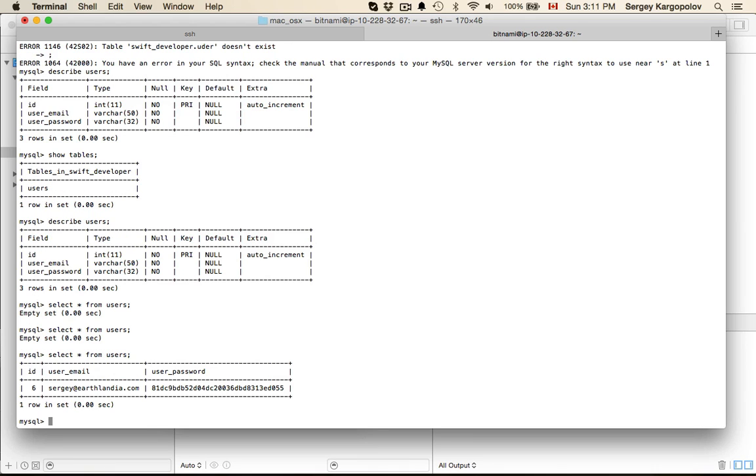Here we go. We have the username, the user email is Sergey@Ruslandia, and we have the user password, which is an MD5 value. Here we go.